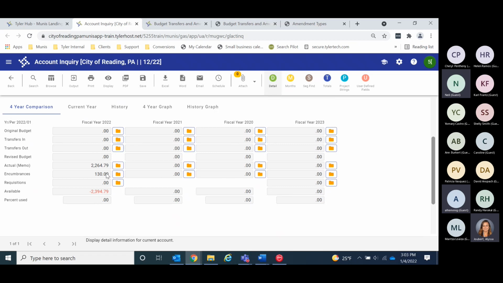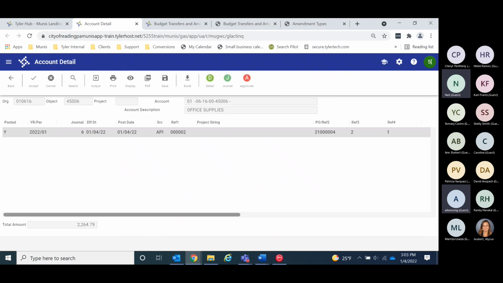The nice thing about this too is I've got a little over $2,000 worth of actuals. If I want to see what is making up those actuals, I can click on this yellow folder. It's going to show me a listing of everything that's creating those actuals. In this case, on this account, all I have for right now is just my invoice that I did earlier. I can see it by the source code, API, which stands for Accounts Payable Invoice.